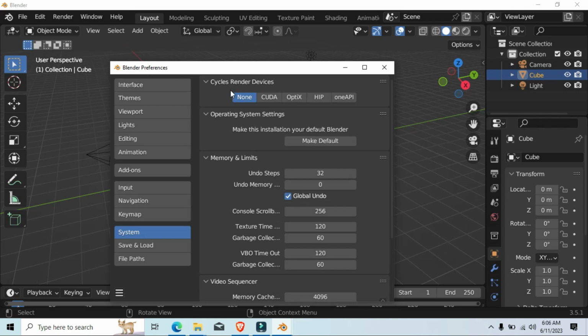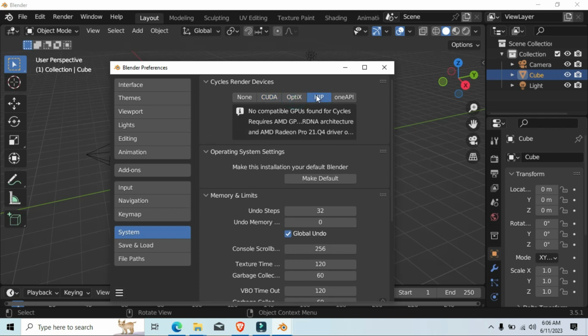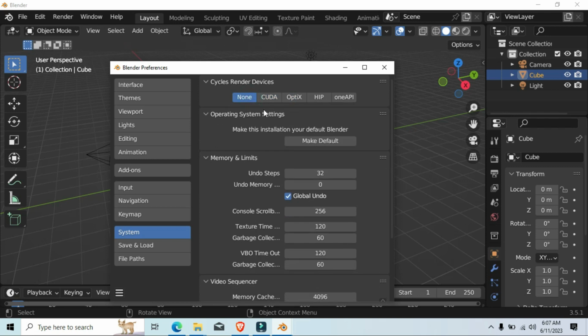So here's a very good thing. Cycle render devices. You can use your CUDA and all this stuff. It will tell you if you have GPUs found and if they're compatible. So just look. Looks like we got nothing compatible, so we're going to go on none. Operating system, make this installation your default. Blender, make default. Okay. So only one because it was like the first program I installed after I installed Windows.